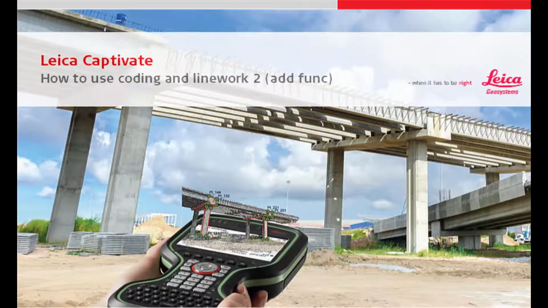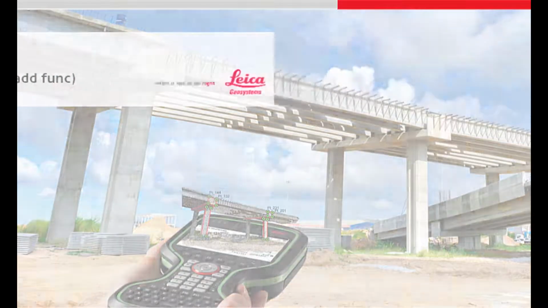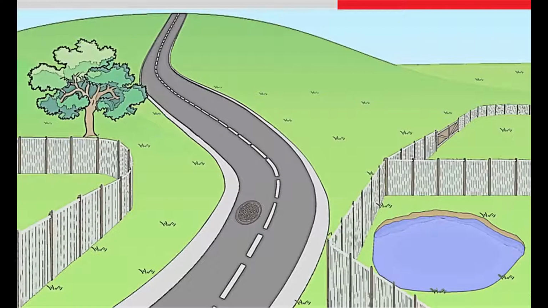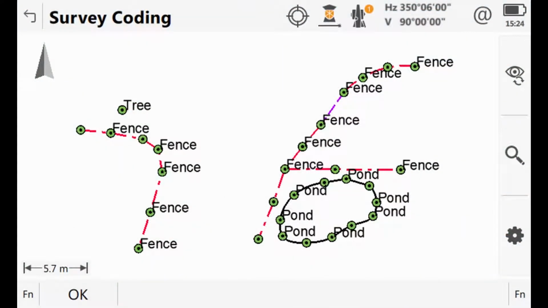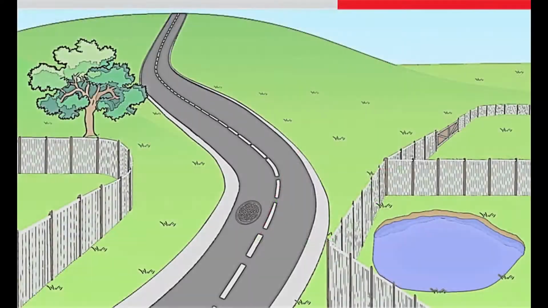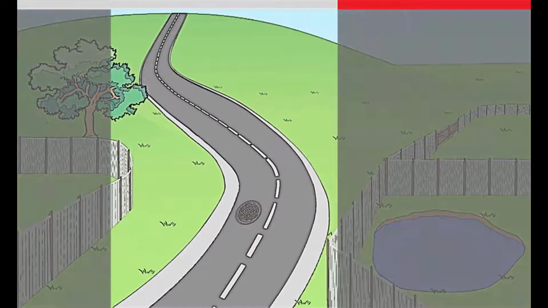In this second coding and line work video, we will look at some of its more advanced functionality, specifically focusing on auto code selection, where Leica Captivate automatically suggests the next code for us to measure, allowing us to quickly and easily measure repeatable features. To do this, we will continue to use the same scene from the first coding and line work video. As we can see, we measured most of the scene, but the road was left completely unsurveyed, so in this video we will measure that road.